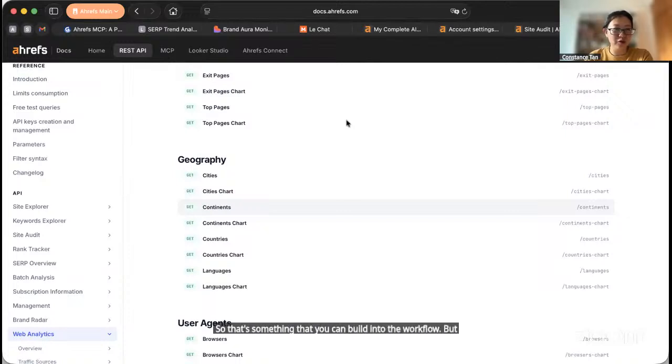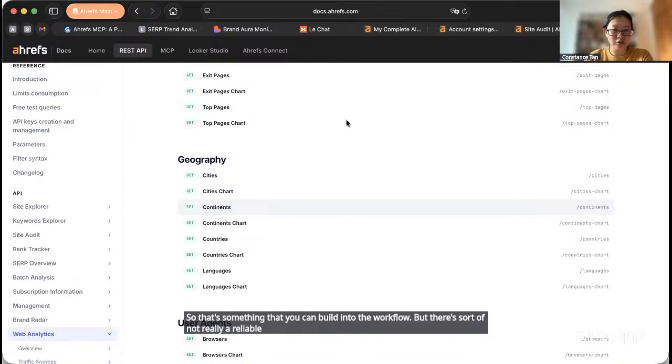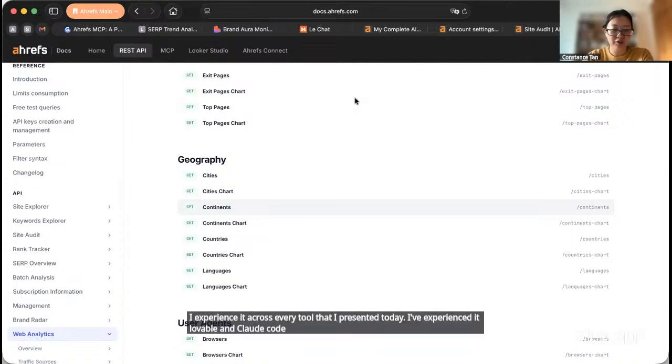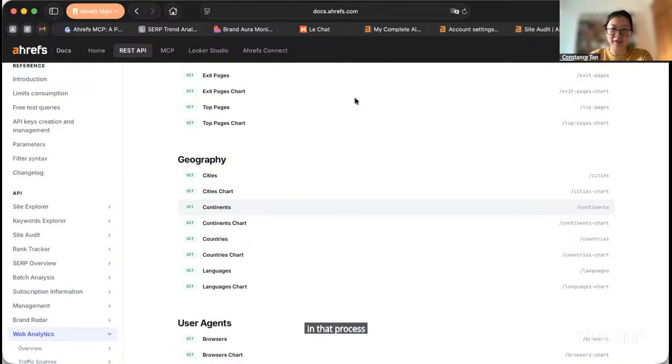But there's not really a reliable way to block hallucination, because that's inherent with AI specifically. I experienced it across every tool that I presented today. I've experienced it in Lovable and Claude Code. I've experienced it in Mistral. So I don't really have a good answer on that other than what I've proposed just now, which is to put some guardrails to check if certain things don't look right. And then in that process of pulling the Ahrefs MCP data, try to ignore those examples.